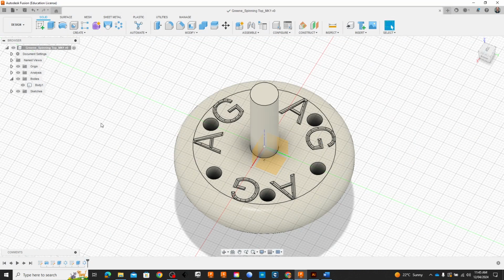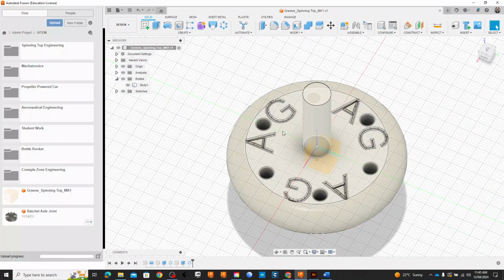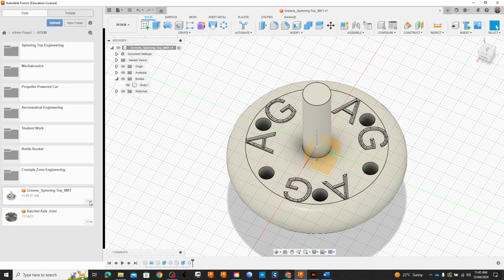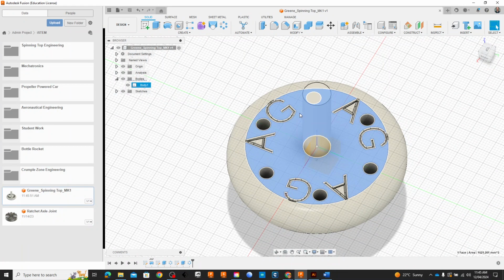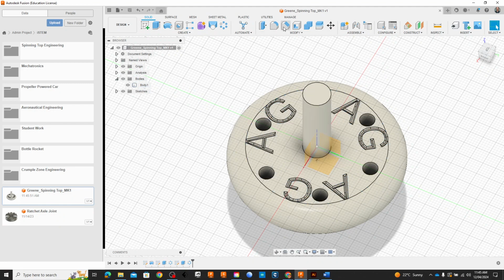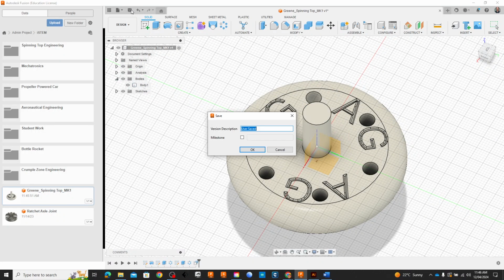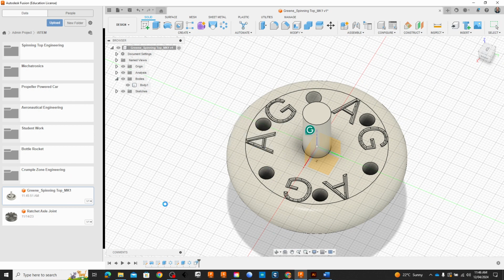After you save that, if you look in your data panel, it will have this saved as MK1, and under here you'll see V1. Anytime I make a change to this, so say if I go down, select this, go to the press pull command and make my stem shorter, and then save it, this will change to V2.